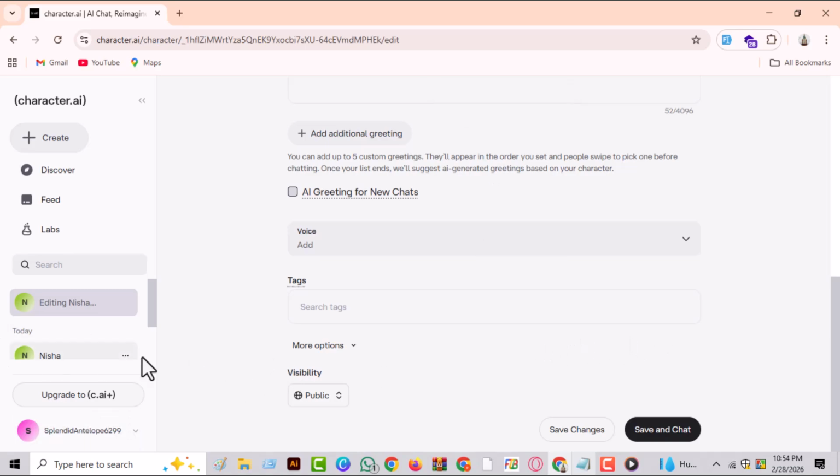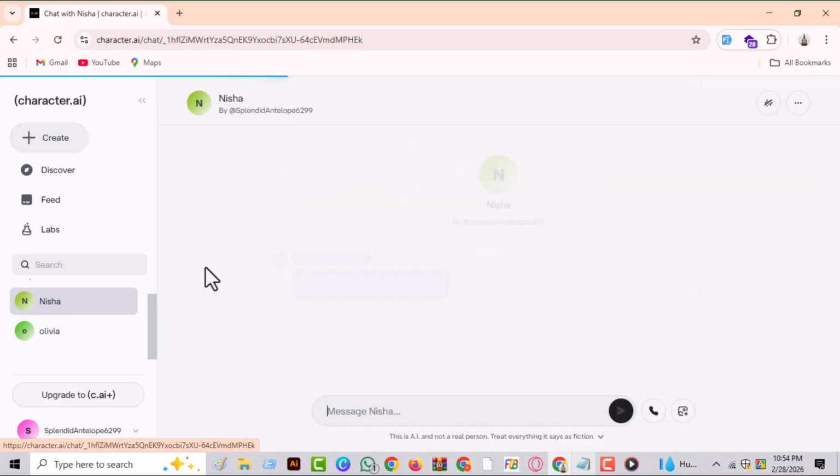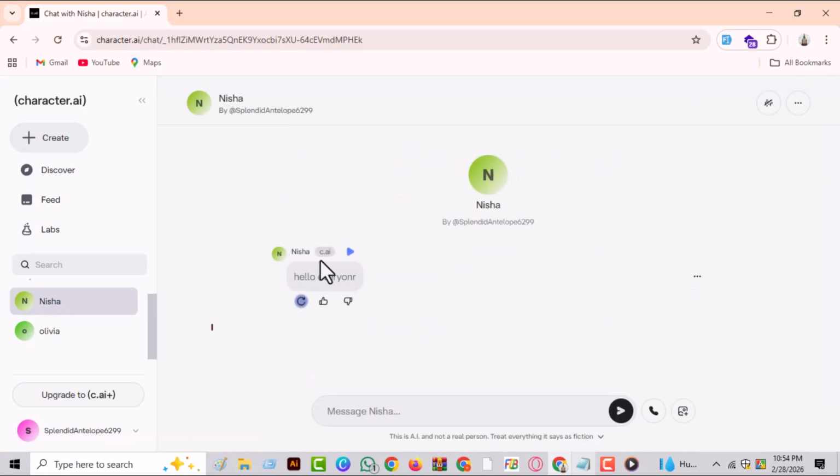Step 8, open the character chat again to test it. When the conversation starts, your character will now greet you and say your name. This makes the interaction feel more personal and fun.